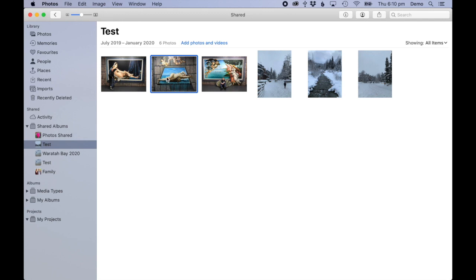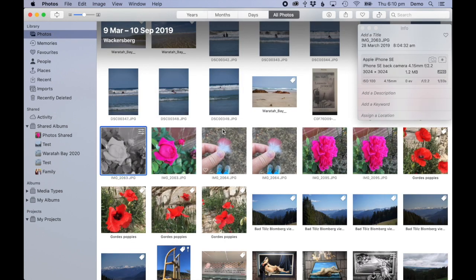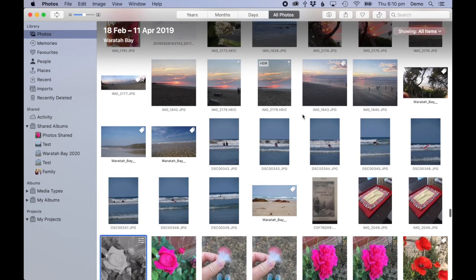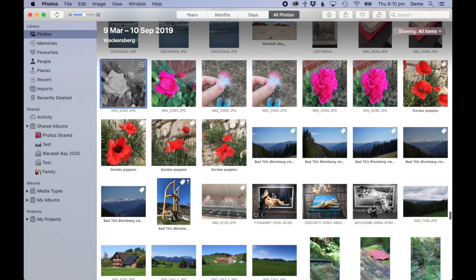When I now go, let's just check Command I, that was taken on the 21st of July 19. So I will go to 21st of July 19, and here it is. That is the photo that I have just imported. And that way I can save photos that have been shared with me to my own library, and now they're in my collection.